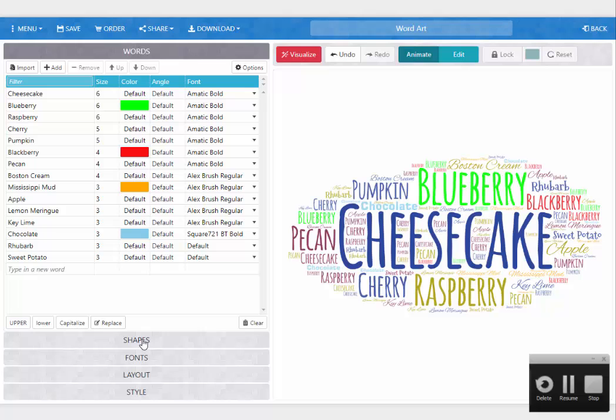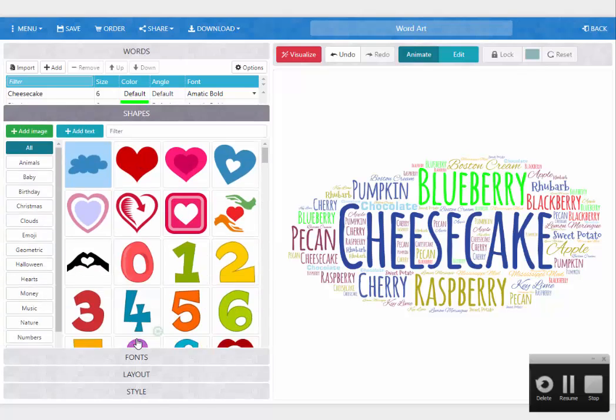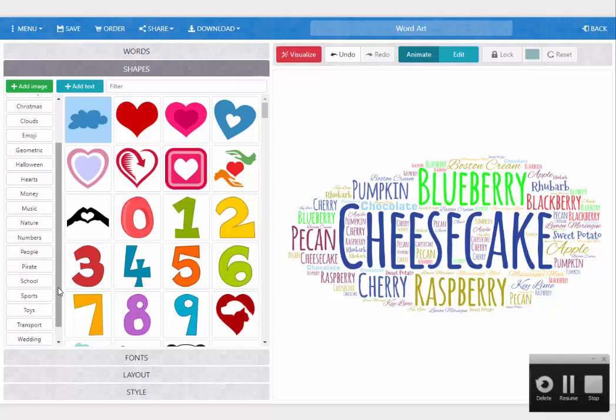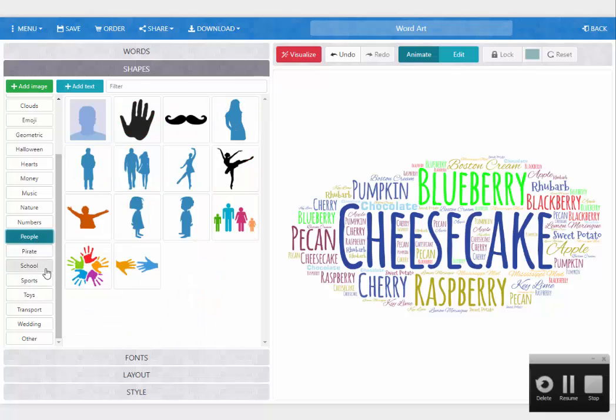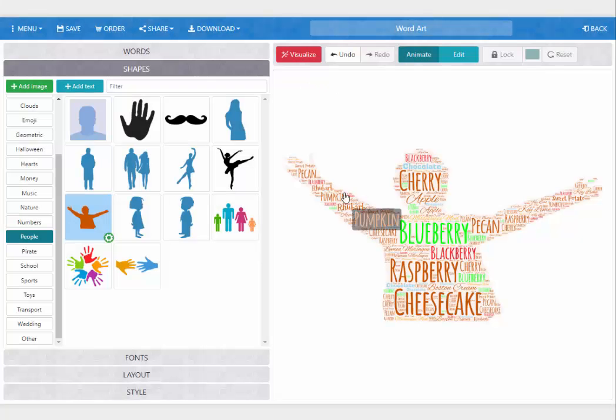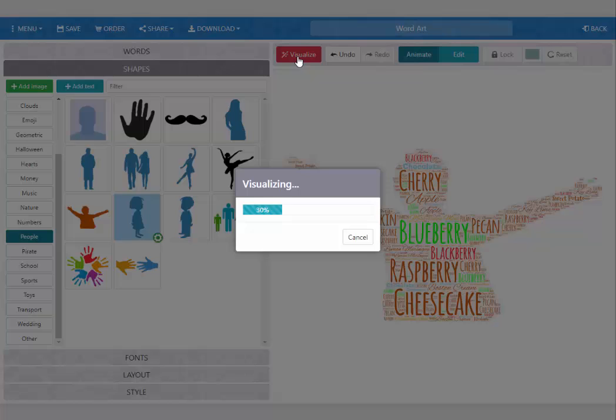So now we can go down to these gray rectangle boxes and we can do some more customization. If I go to shapes, I can look for a shape that I want my word cloud to be in, and it has all these different categories for you. I don't see a food category here, so maybe I'll just go people. That guy looks happy to have pie. So I'll choose this guy, and I'll hit Visualize. And now it puts all of your words into that shape.